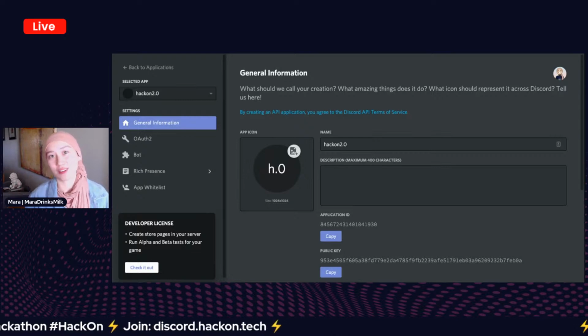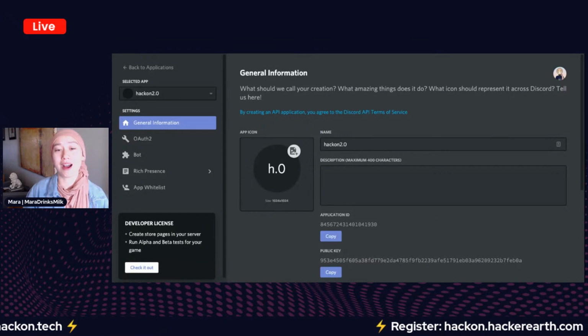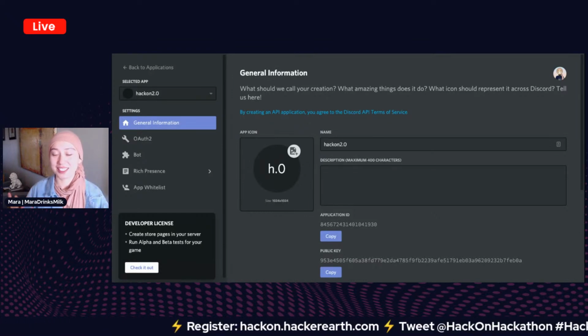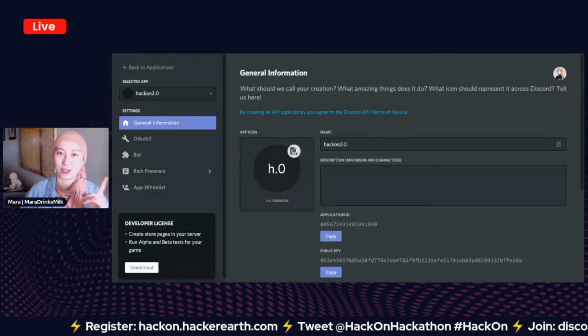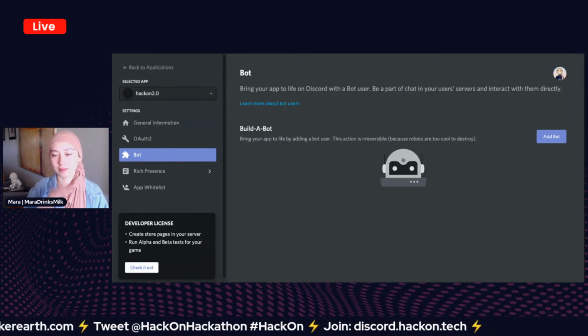Okay, so now that we've gone ahead and we've made our application, we have yet to bring it to life. We have to bring it onto Discord. So we have an app, we don't have a bot quite yet. And the fun fact is, if you go to the sidebar, you'll see that there's a button that says bot, and that's 100% what we're going to click.